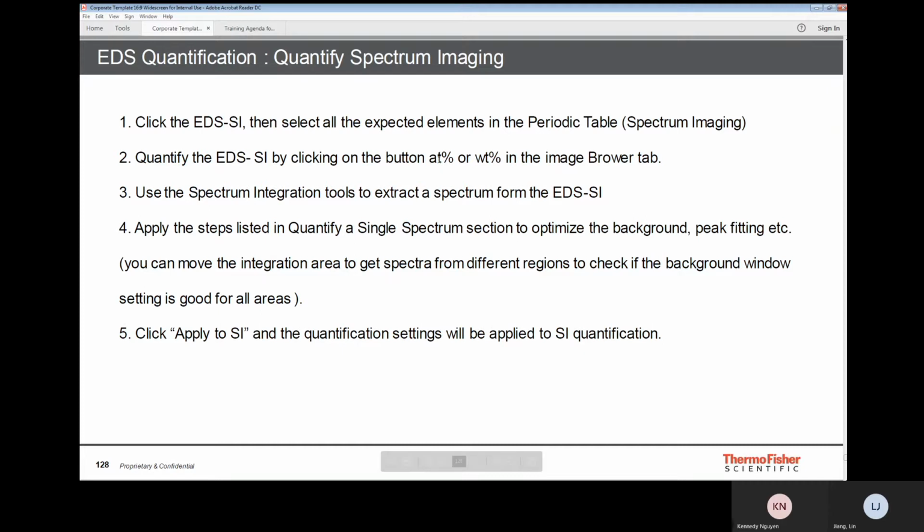Finally, we can quantify the spectrum imaging. It's similar stuff, the steps are similar. You have to quantify the spectrum first. Once you have quantified the spectrum, you can just use this option. You just click approach SI spectrum imaging. The same settings will apply to your SI quantification. We can do atom fraction quantification, and also weight percentage quantification.